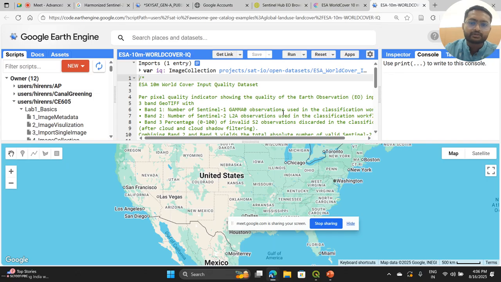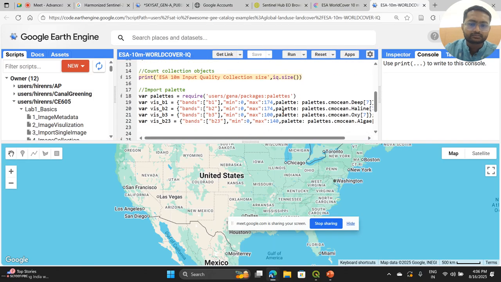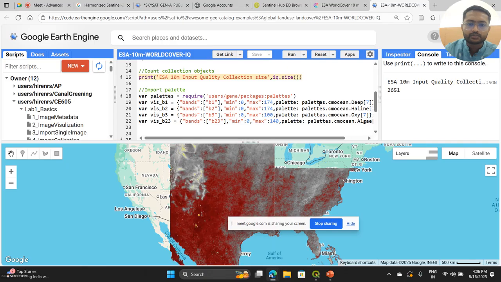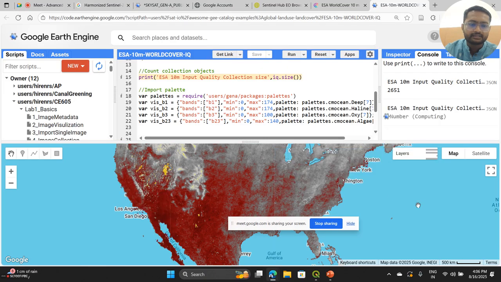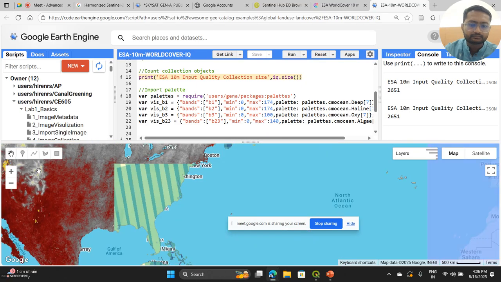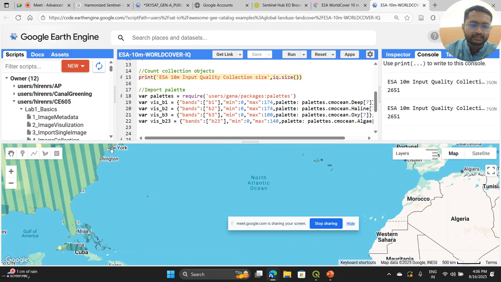Right now this data is for World Cover, which is a land use land cover map. It's taking time to load. Now you can see it just loaded all the data sets, and I can see over India what the data is.